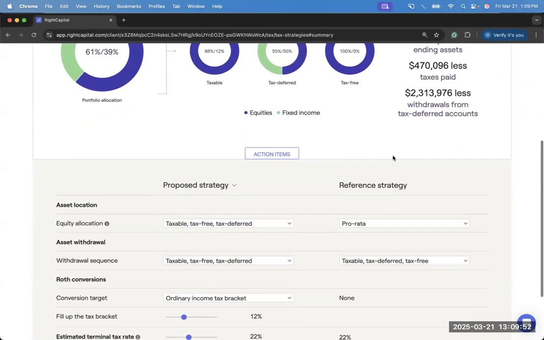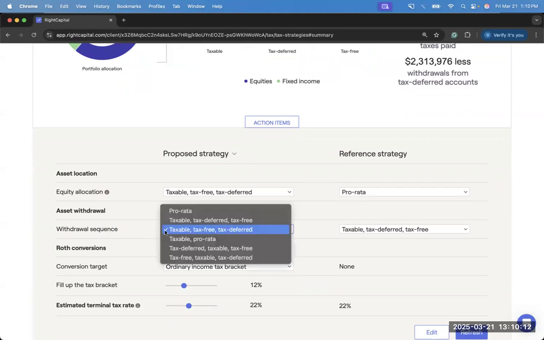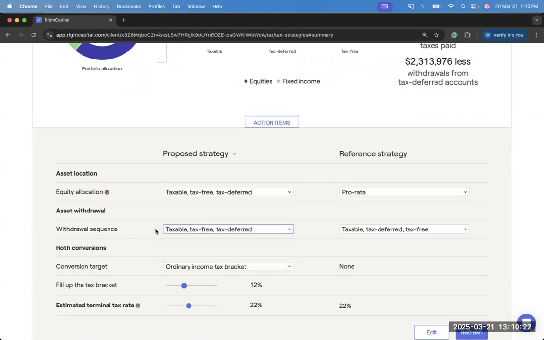Our second strategy that we can model here, in addition to asset location, is asset withdrawal, sometimes called the withdrawal sequence. And this is something that is situationally useful, especially if clients might be spending more than they're earning during their plan. And what this strategy allows us to do is pick and choose which account buckets we want to draw from first whenever a client spends more than they earn in a given year. So we sometimes call those negative net flows in RightCapital.